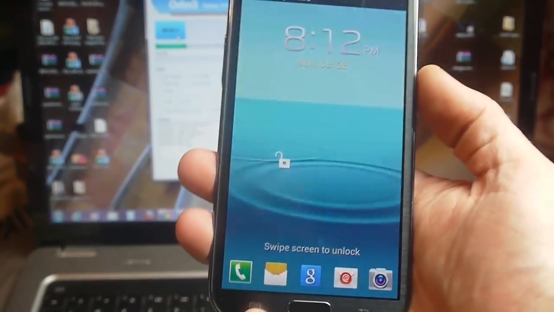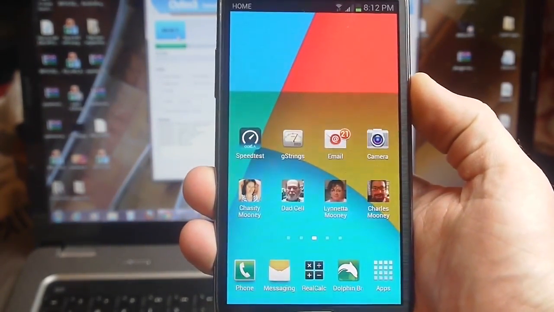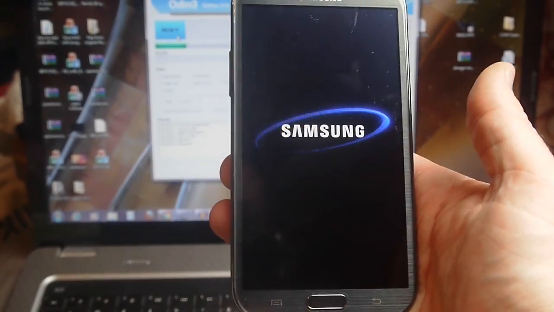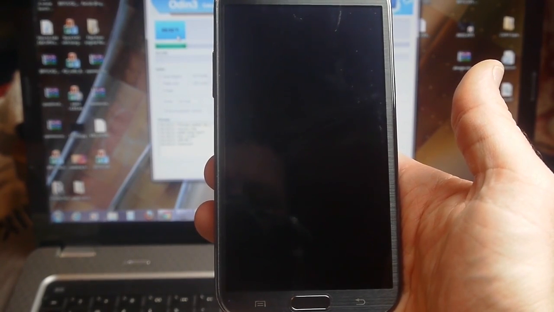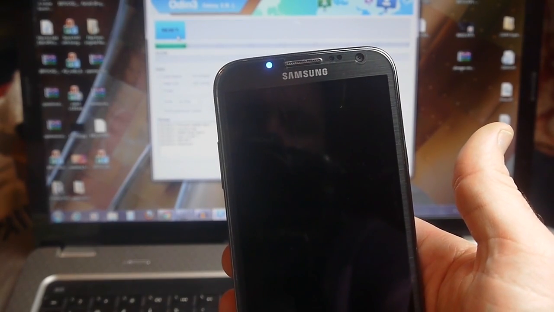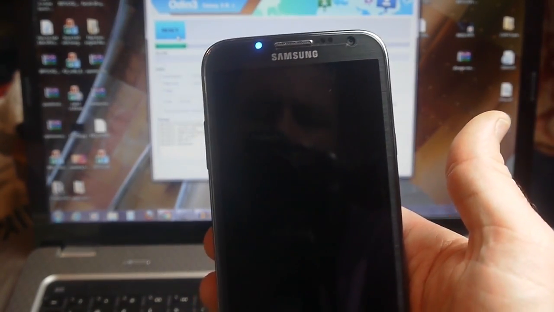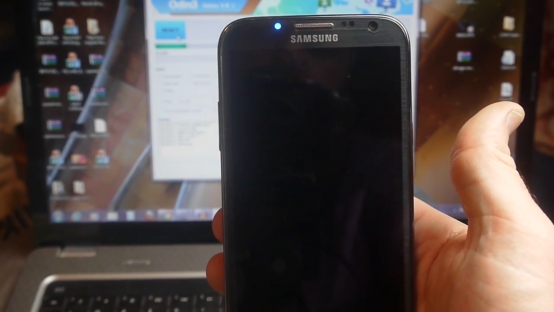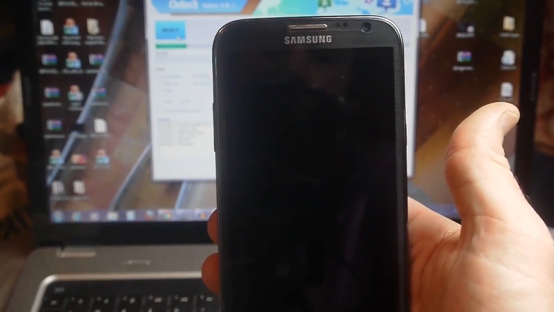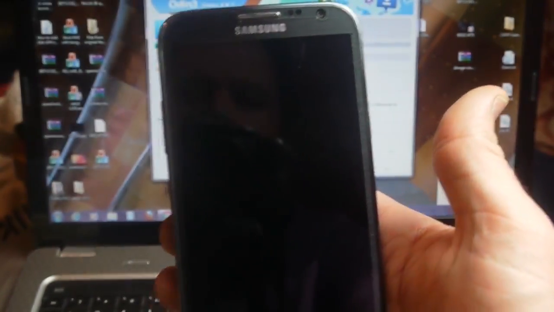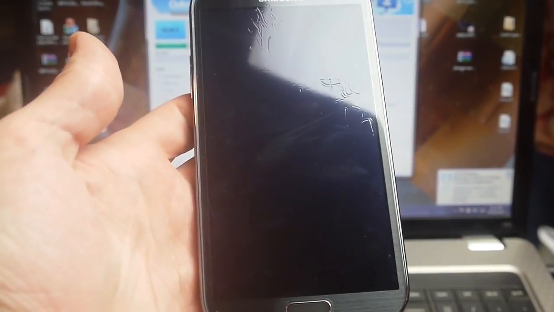And I'm just going to power it back off now. So power off. There it goes. So it's completely dead now. Now what I want to do is boot back into my custom recovery, that Team Win recovery that we just flashed to it.